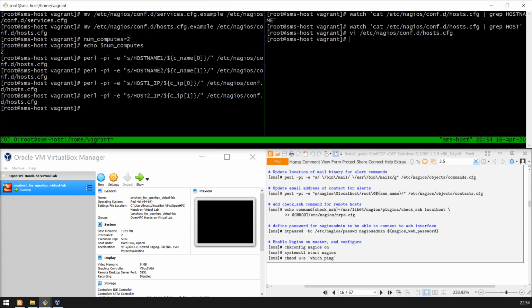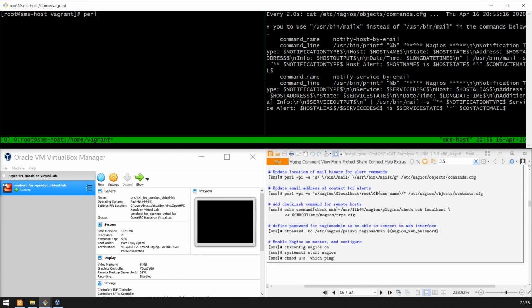We're going to update the location of the mail binary for the alert commands. So we're going to look for /bin/mail.